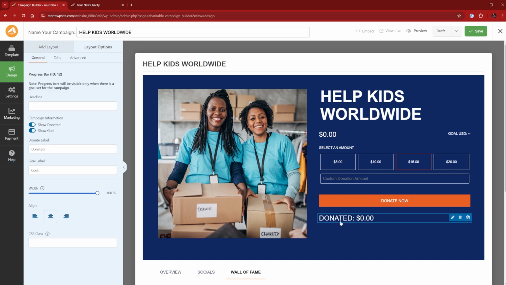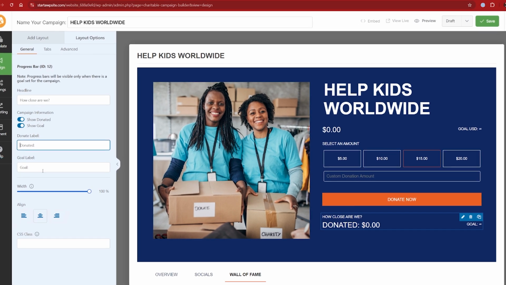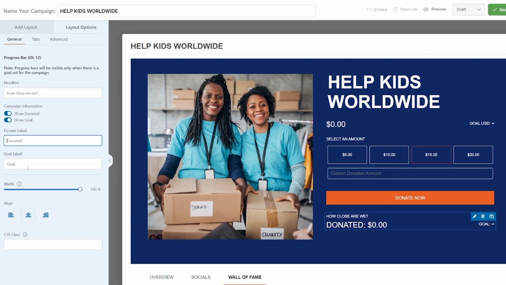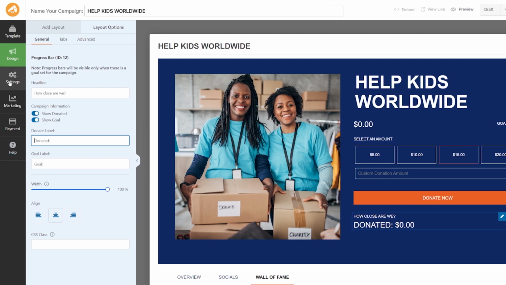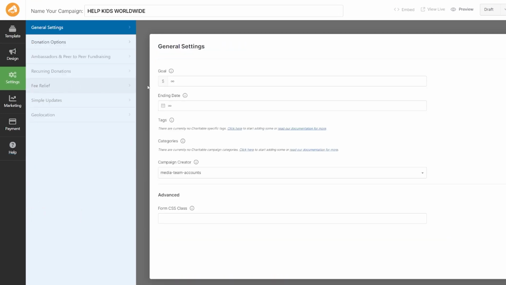So once we set a goal for this campaign, this is going to act as a progress bar to see how close we are. Now we can add a headline to this. We can change the donate label and also the goal label if we should want to, but I'm just going to leave those alone. And then what we're going to do is come down to settings here, just on the left. And I'm going to go across to the goal and set our goal.